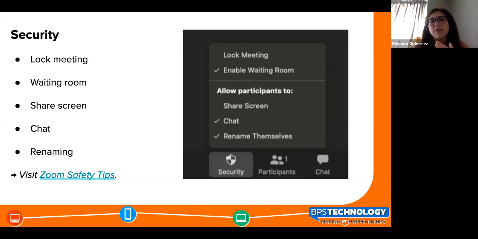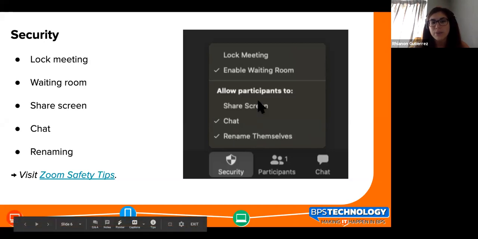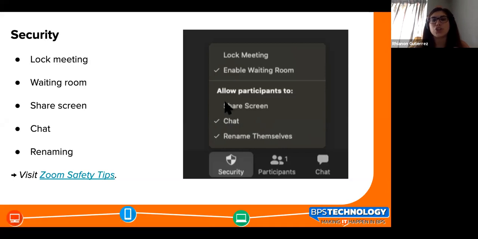But if you have students come into the space, that's a safety feature that you want to use. We also have our waiting rooms enabled. This is turned on for all BPS Zoom accounts if you are going through the institutional one. We also turned off screen sharing, so you would have to make sure you check it off if people are going to screen share. And that's also true for chat and renaming. So anything that's checked off, that means that feature has been turned on. If you don't see a check, it's not turned on. And this is something that you can control when you are the host of a meeting, okay?